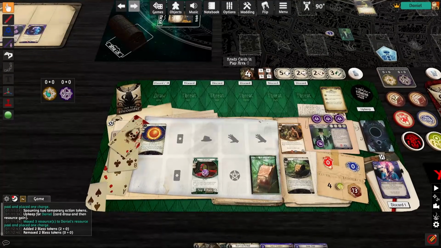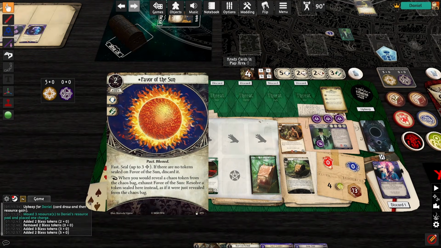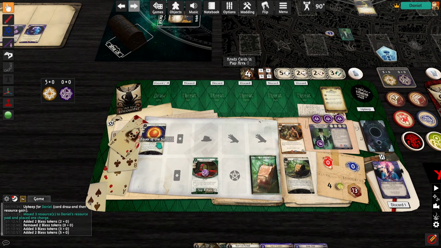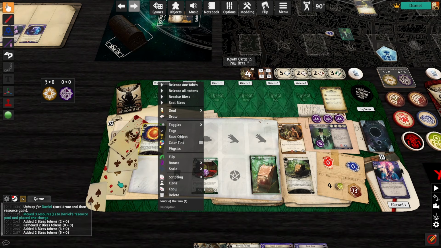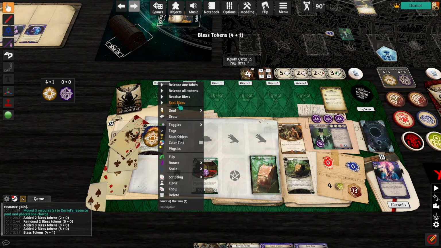It'll do the same thing. Add some bless tokens in. Now this card here says I have to play it, seal up to 3 bless tokens. How do I do this? Right click. Many things that don't have direct buttons on helpers have some kind of right click context menu to do something. And we can seal 1, 2, 3 bless tokens.